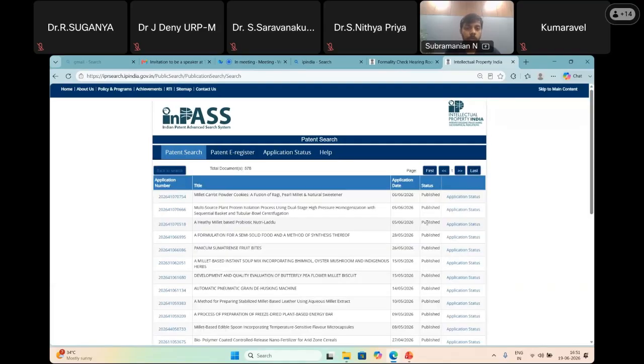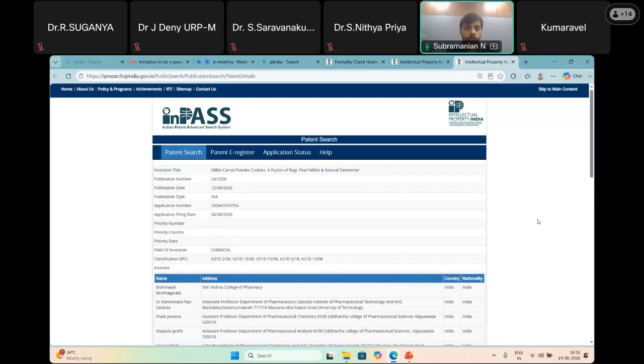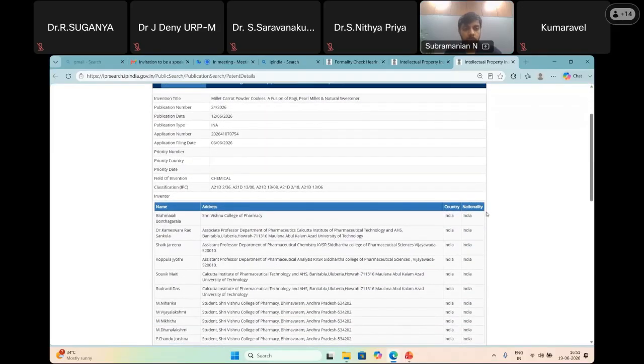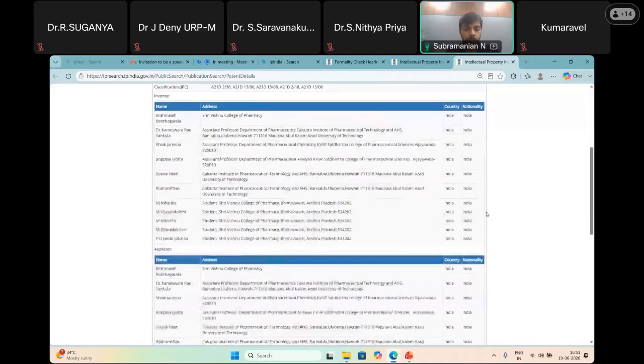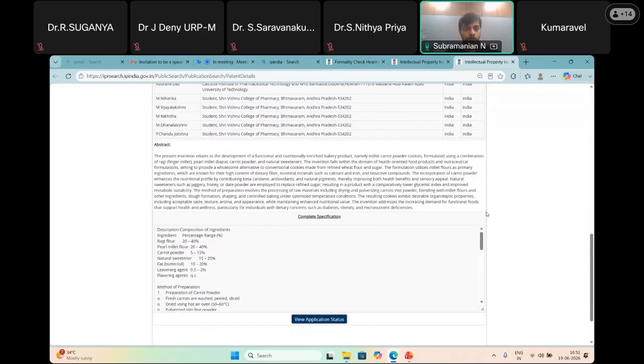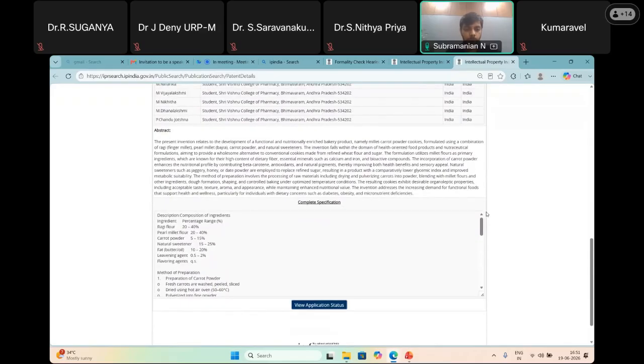So totally we have 578 documents. Let's open the first one. It's a millet carrot powder cookie, a fusion of raw ghee, pearl millet and natural sweetener. These are the inventors. So we can read the abstract: the present invention relates to.